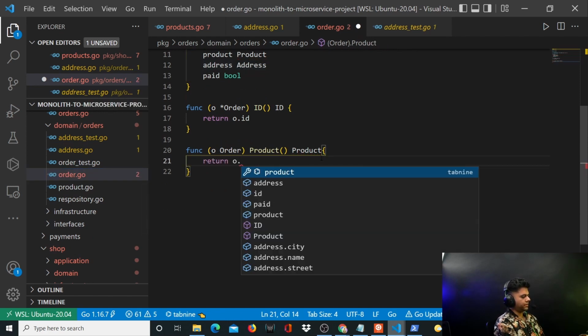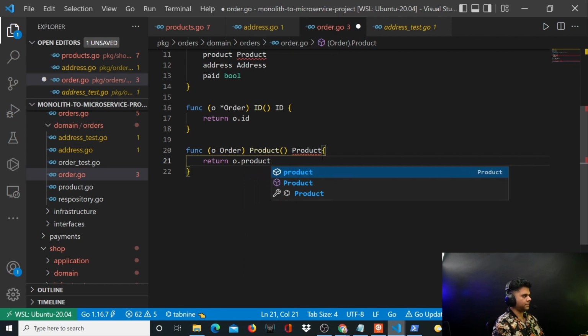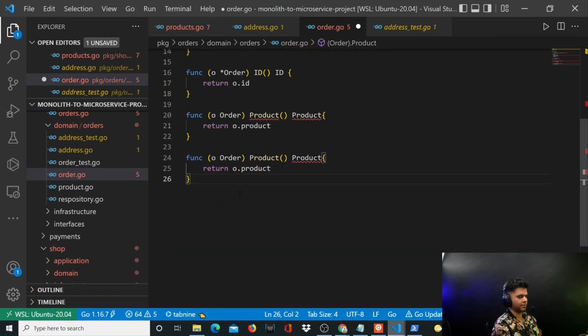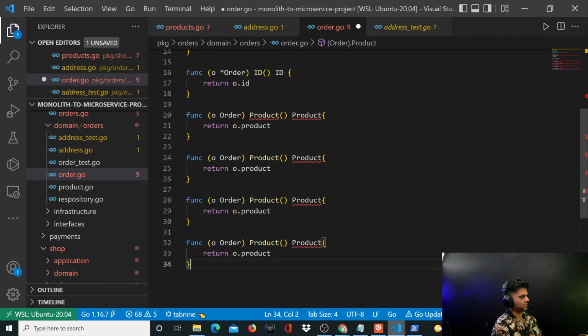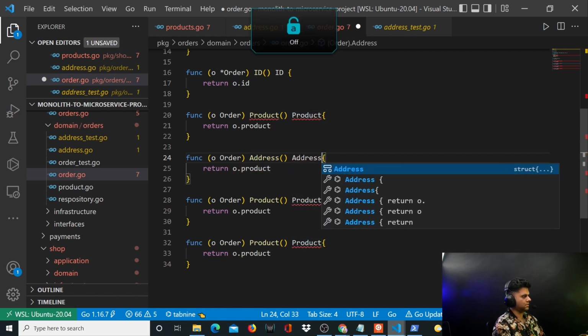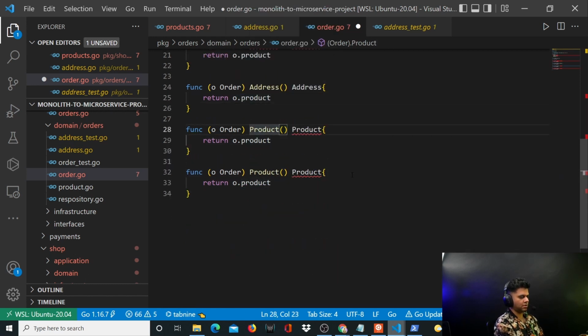Simply returns o.product. Okay, and you'll just copy and paste this, because we'll have address and Boolean as well. So address after product is address, returns an address. And this method, I want this to say paid, it returns a Boolean. And here this will return address, whereas this will return paid.